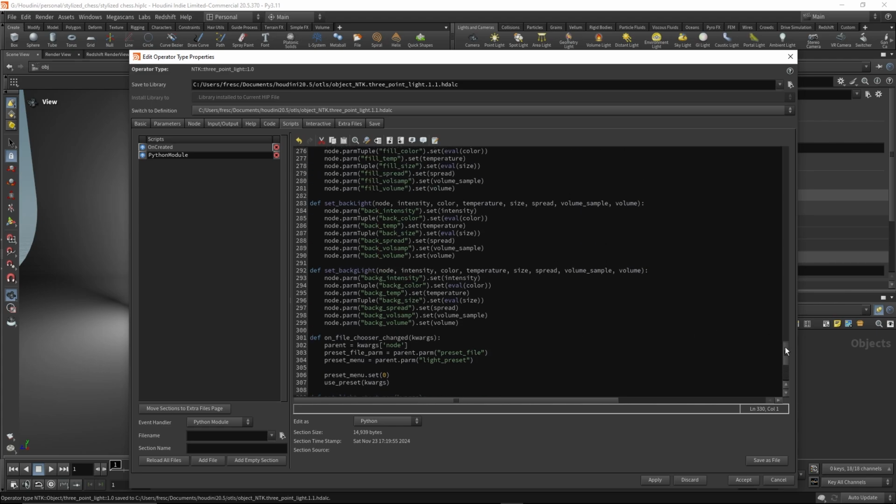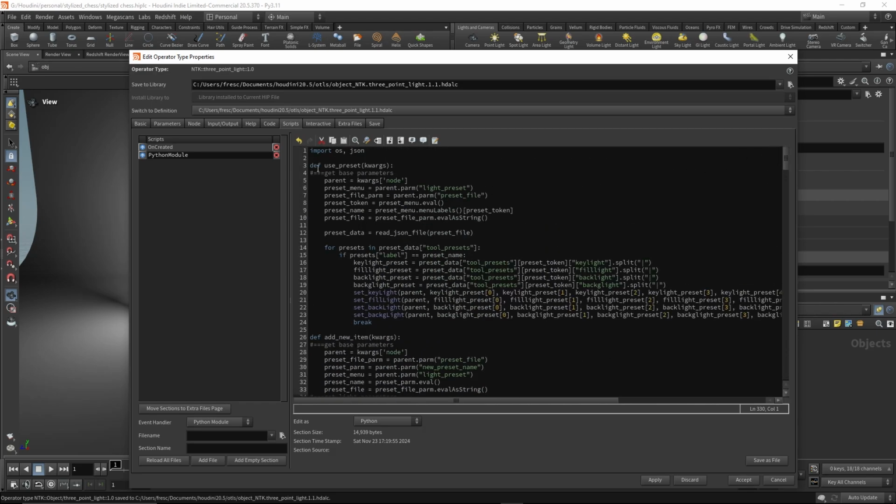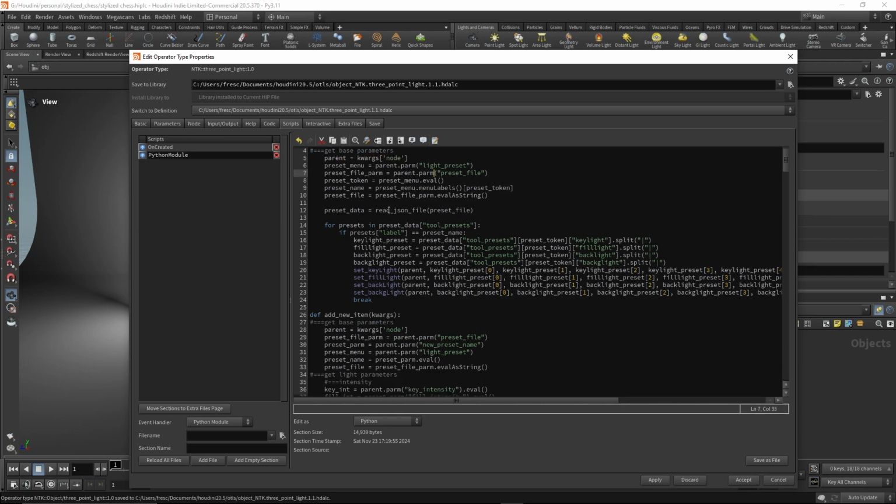All right, so we're going to start from the top down. Use preset. So typical stuff, get the parameters, right? And you can see where I call this read JSON file. So I call that, and I'm going into a for loop for every token that's in there, for every block. This presets will put all the blocks in there that are separated by comma.